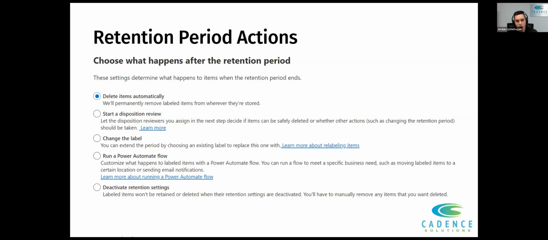So the out-of-the-box options from Microsoft Purview, you really have 5 options. Can we delete the items automatically, so we want to permanently remove those labeled items? Do we want to start a disposition review? Do we want to change the label? Do we want to run a Power Automate flow, essentially connected to do whatever you want to do within the tenant, the environment, and the ecosystem? Or do we want to deactivate retention settings?